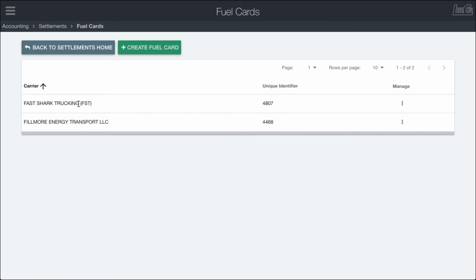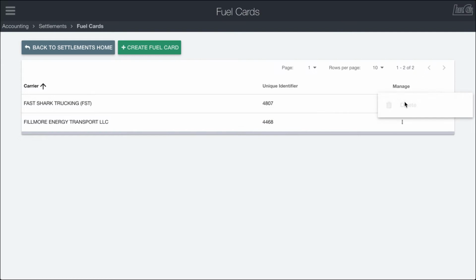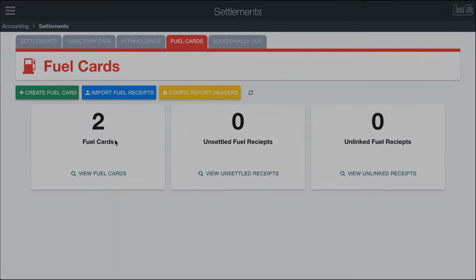And you can create multiple fuel cards for each carrier. So if Fast Shark Trucking has a bunch of different fuel card numbers given out to them, you can go ahead and create several for them. However, the unique identifier is unique, so you cannot create duplicates of that. But you can go ahead and create fuel cards from this page as well as delete them here. So that is creating fuel cards within the LoadCall settlement system.